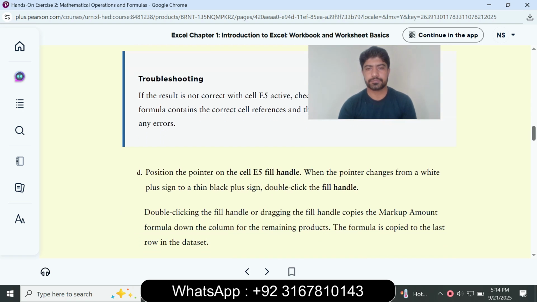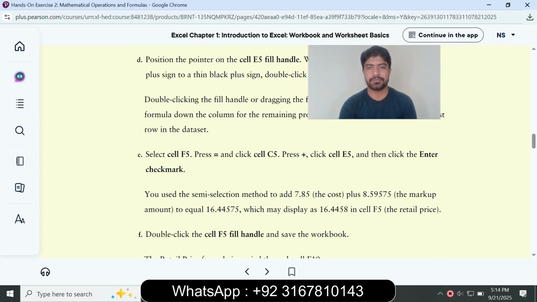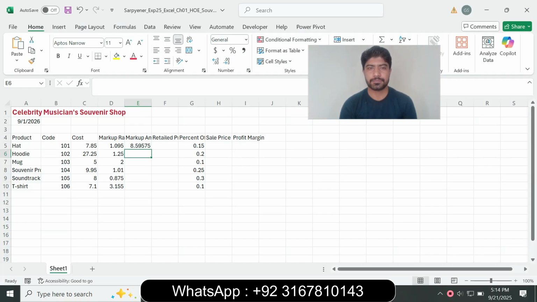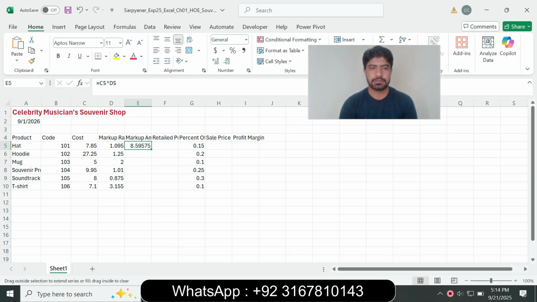Next, E5 fill handle: drag the fill handle plus sign. F5 is C5 plus E5. So F5, C5. Next, check the check mark in E5.